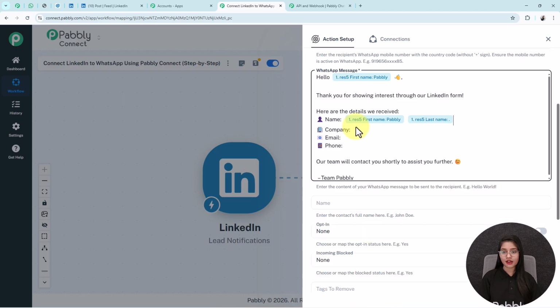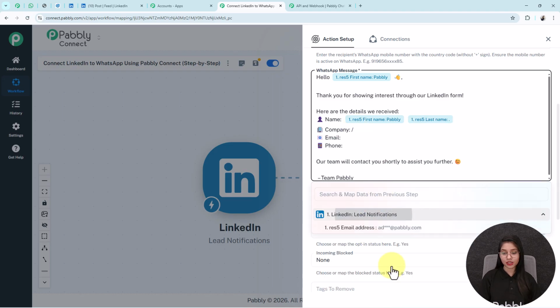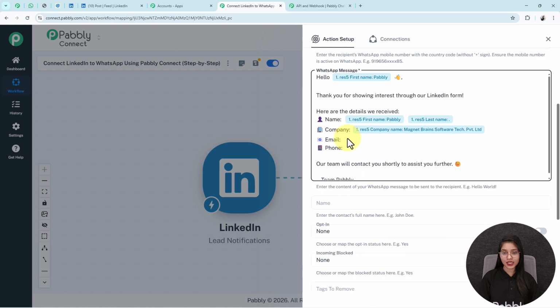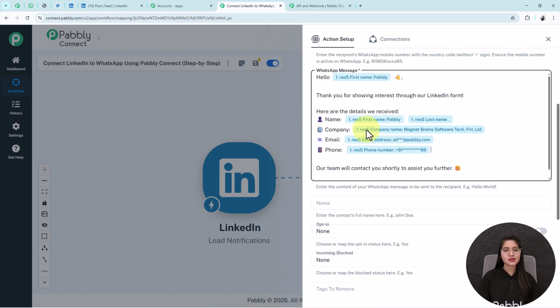Here I mapped. After that, in front of this company name, I'm doing the mapping of company name, that is Man-Made Brains. Next, the email address. After that, the mobile number. Here I have mapped. See, I entered this message content as a test example, but because my objective is only to teach you how you can do the automation inside Pabbly Connect, you can customize this message completely based on your own choice.